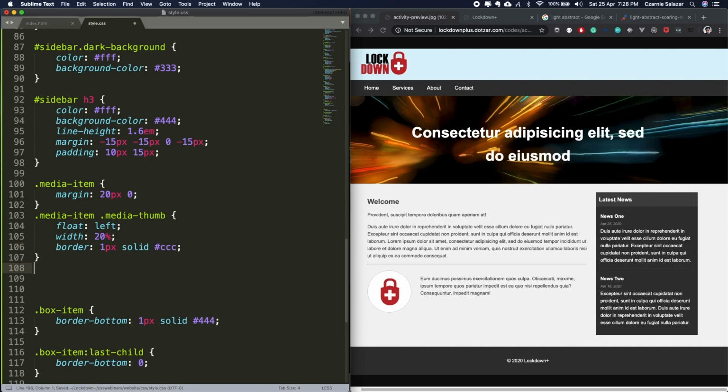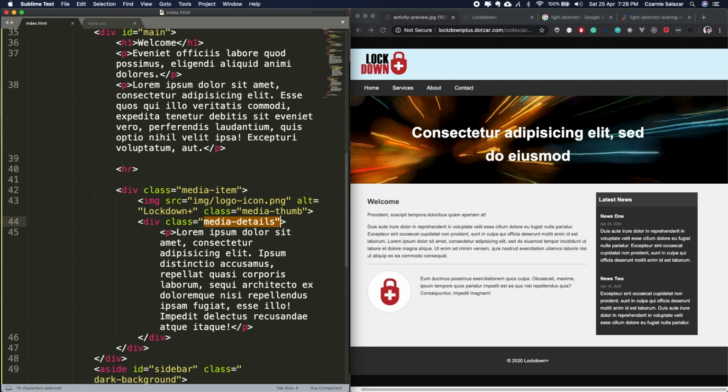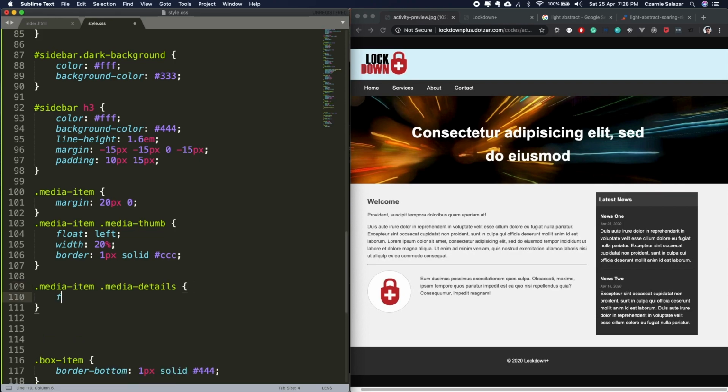Okay. And then, anong sunod natin is media details. Media details. So, media item dot media details. Float din natin to left. Then width is 80%. Then padding 0, 30 pixel. Okay, I think that's enough.